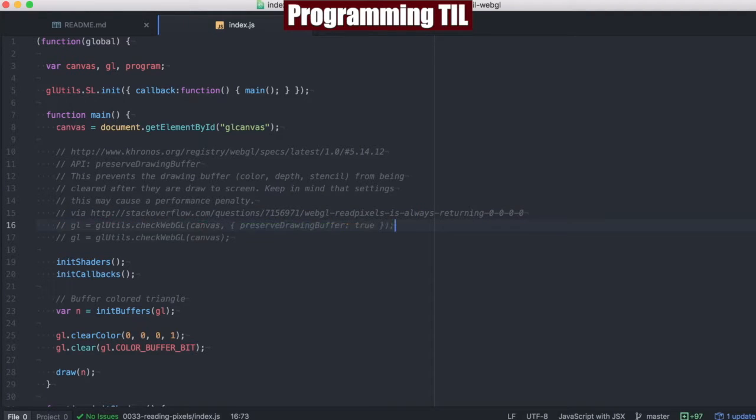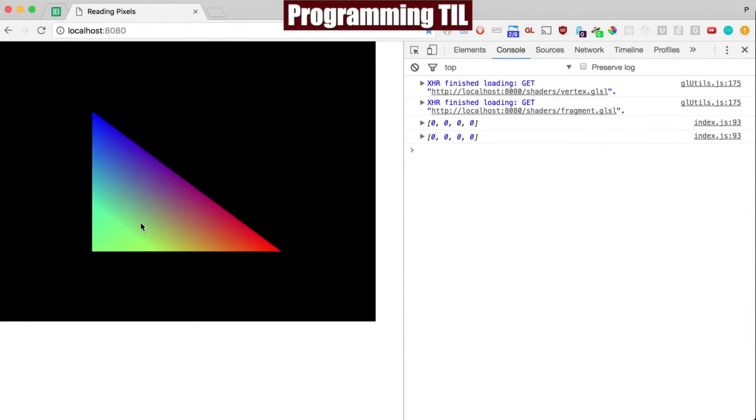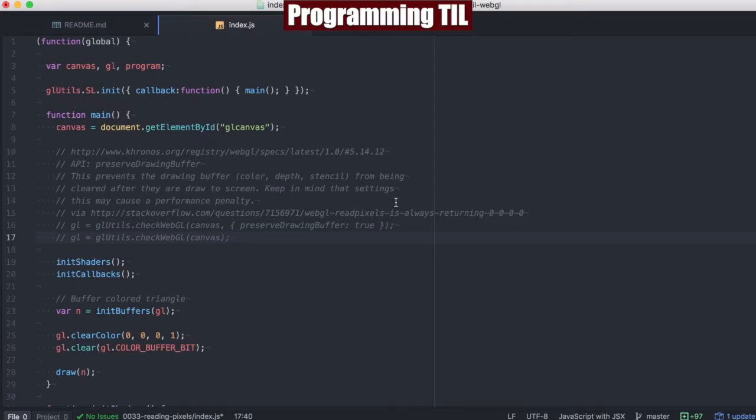Now if we didn't preserve the drawing buffer, and we just ran this application as is, we're just going to end up with all zeros because all of those values have been cleared. So if you want to do any kind of clicking and getting that kind of value from here, you're going to want to preserve the drawing buffer.